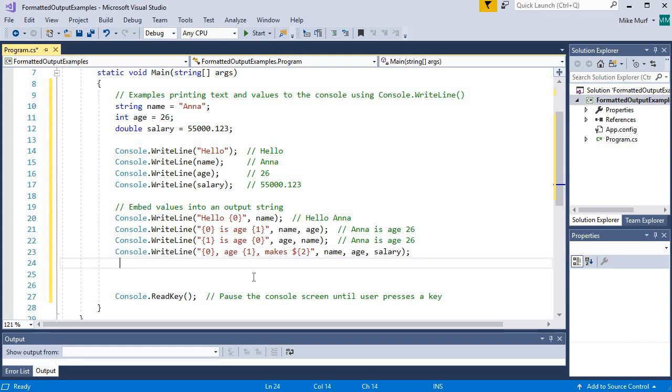And so this should print a line of text that looks something like Anna, comma, age 26, comma, makes dollar sign, and then we will insert 55000.123.